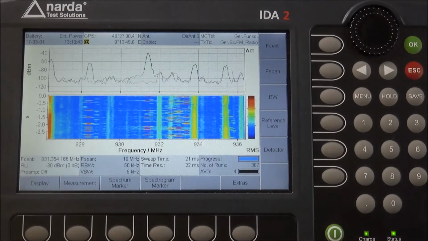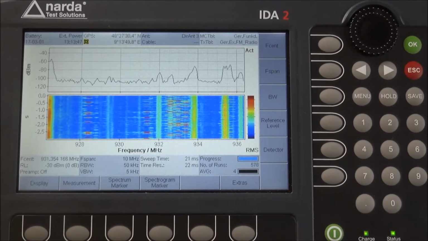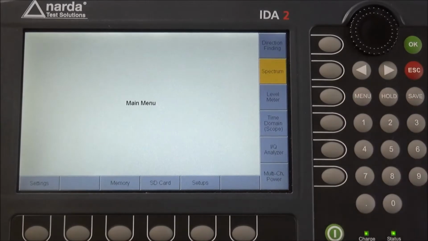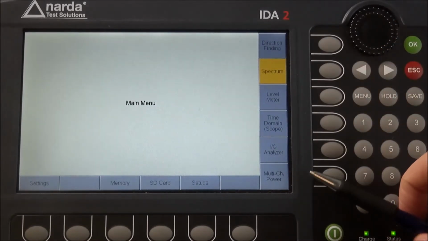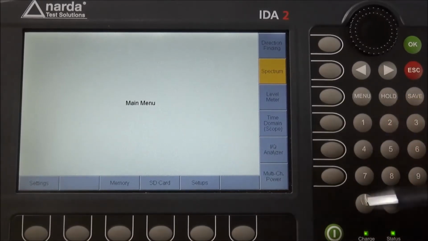Hey, this is a very brief overview on the IDA's basic operating modes. As short as possible, I will try to go through all of those operating modes that are optional in the IDA or that are basically possible in the IDA. We're going to start in the spectrum.